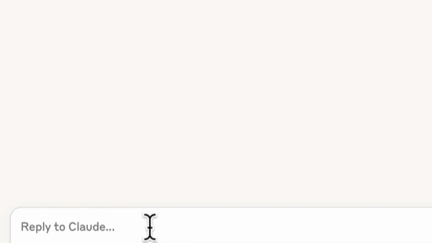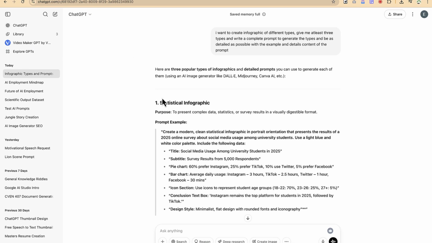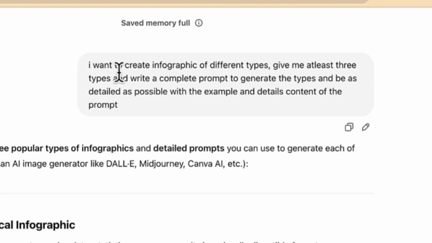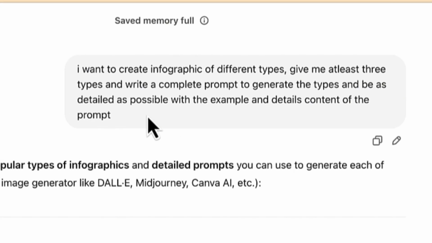Now, to get the prompt that can help you to generate the infographics, I recommend you use our old friend, which is ChatGPT. You can come over here. You can see I want to create an infographic. I've just generated some of the types. Depending on what you are creating, you can vary the concept and be specific with what you want to create. So: infographics of different types, give me at least 3 different types and write the complete prompt to generate the types and be as detailed as possible with the example and detailed content of the prompt.